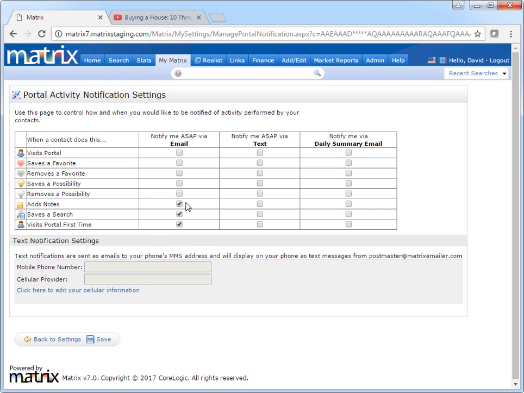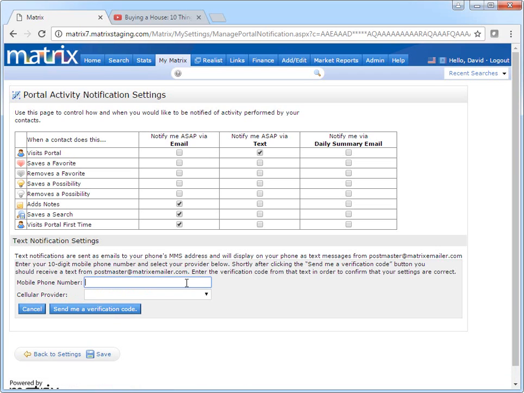All right, for the second example, I've just decided that I'd also like to be notified whenever any of my customers visits their portal in general. But instead of being notified by email, this time I'm going to choose to be notified as soon as possible by text. Now at this point, you'll need to configure your cellular details so that Matrix knows exactly where to send your text notification. And to do this, simply click the Edit Cellular link, then enter your mobile phone number, followed by your provider.